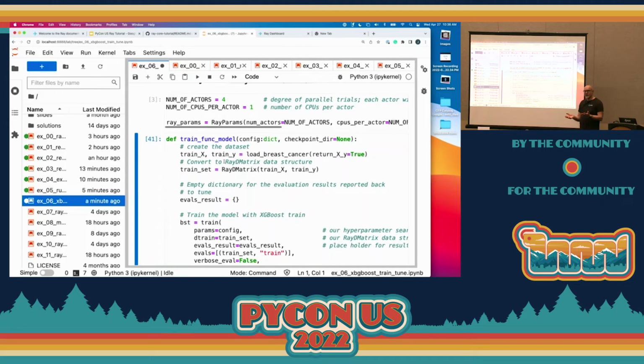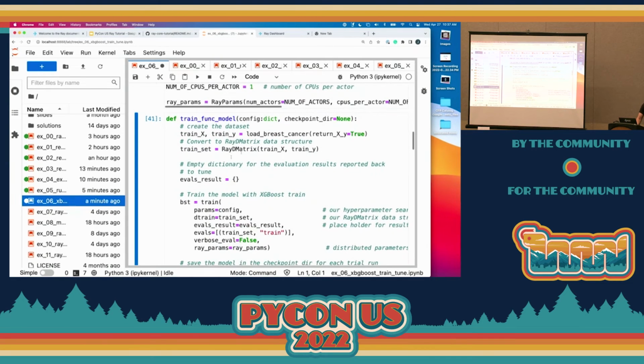You write your training function that takes your training data and your checkpoint. The checkpoint directory is a directory where, for every trial, we create a checkpoint to hold the parameters and the model they created. So at any point you can go back and either restart from that particular checkpoint, or use that checkpoint if you feel that's the best model you got.